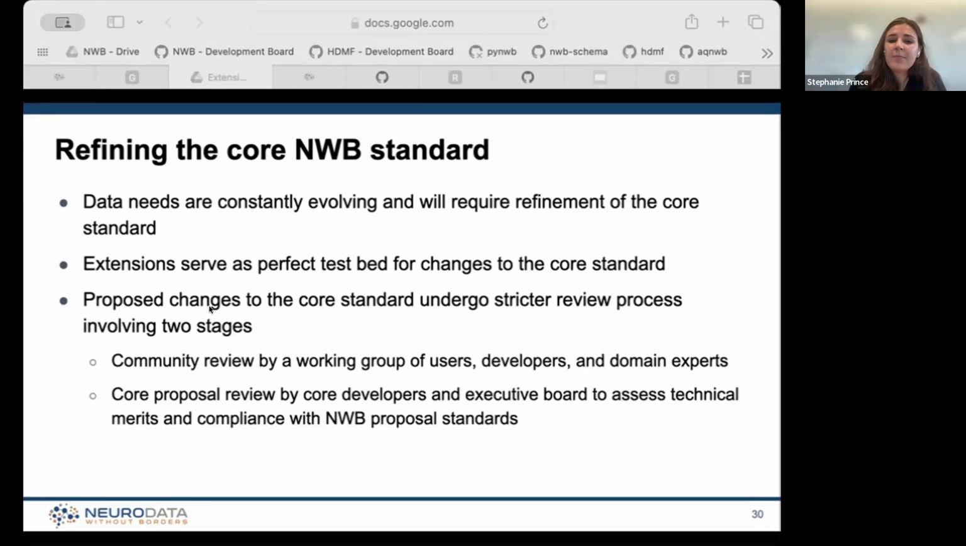And so if it is a change to the core standard, it'll undergo a slightly stricter review process in which you'll have a community review with a group of users and developers and domain experts, and then the core proposal review with the developers and executive board to kind of assess the merits.